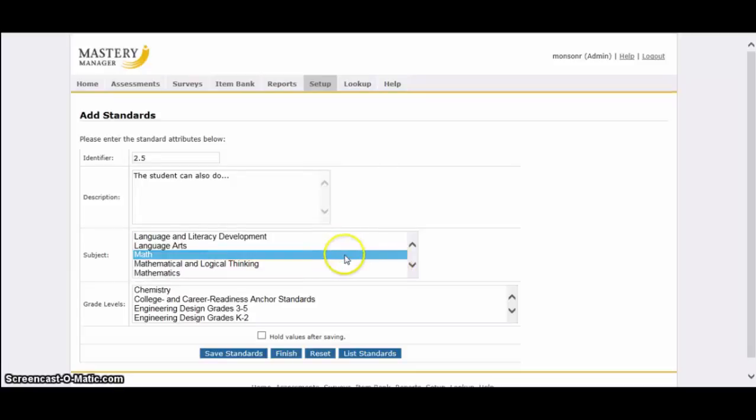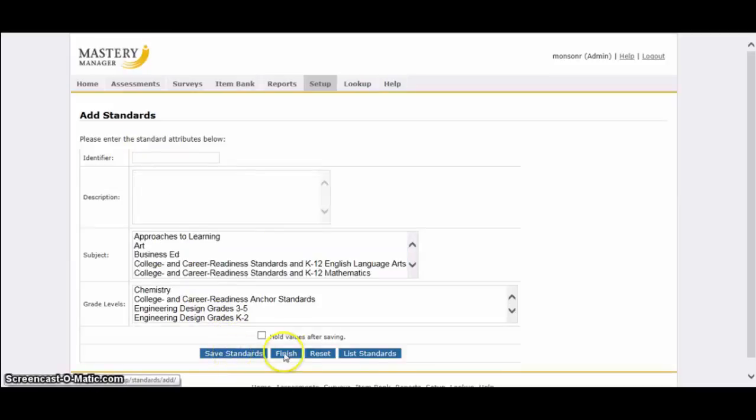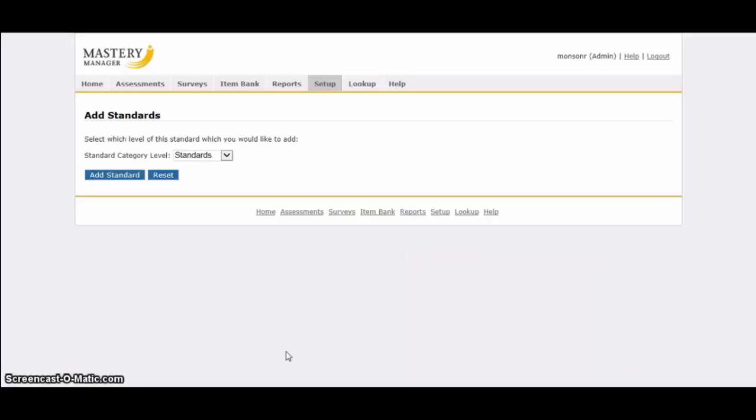So you notice math is already highlighted here. So you don't have to look at those every time. You just type in the identifier and the description after the first one. So I'm going to hit Save Standards here, and then I'm going to hit Finish. Now my standards are done, so I'm going to go to Benchmarks.